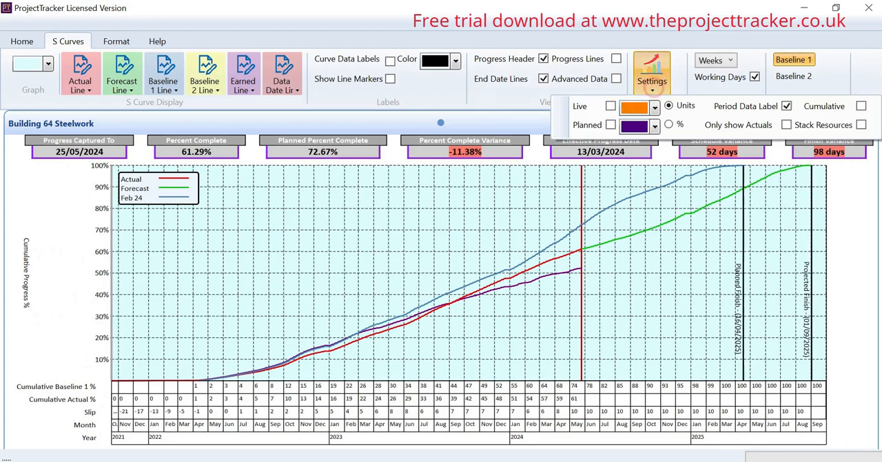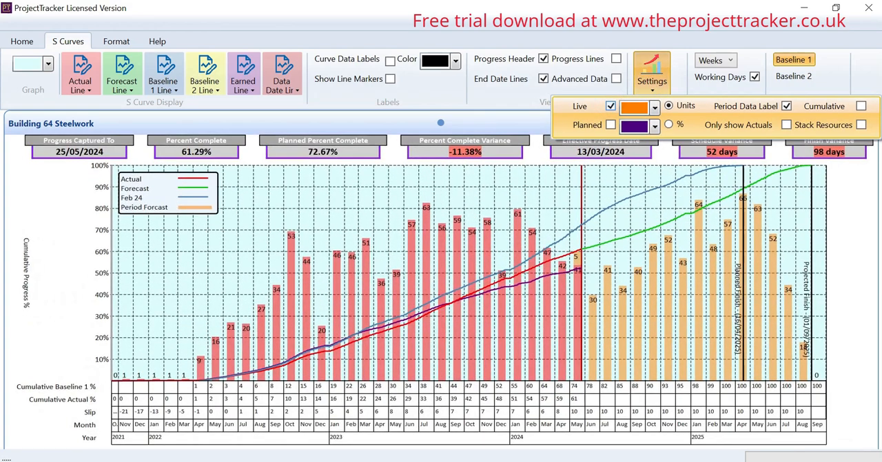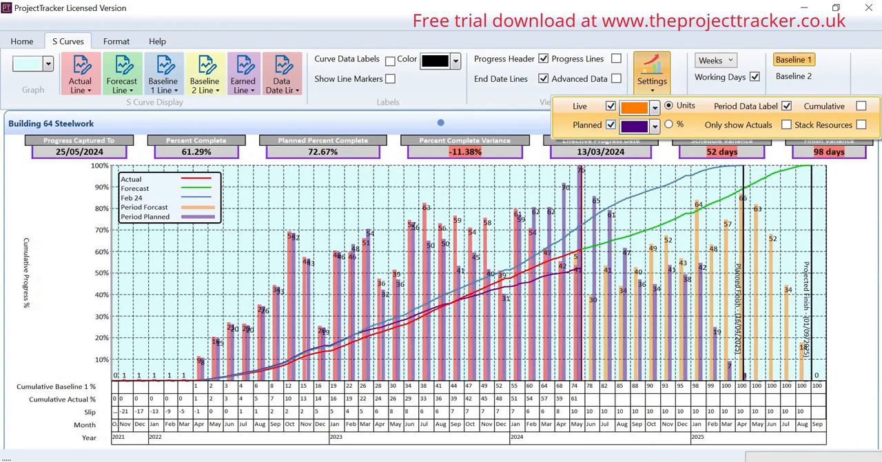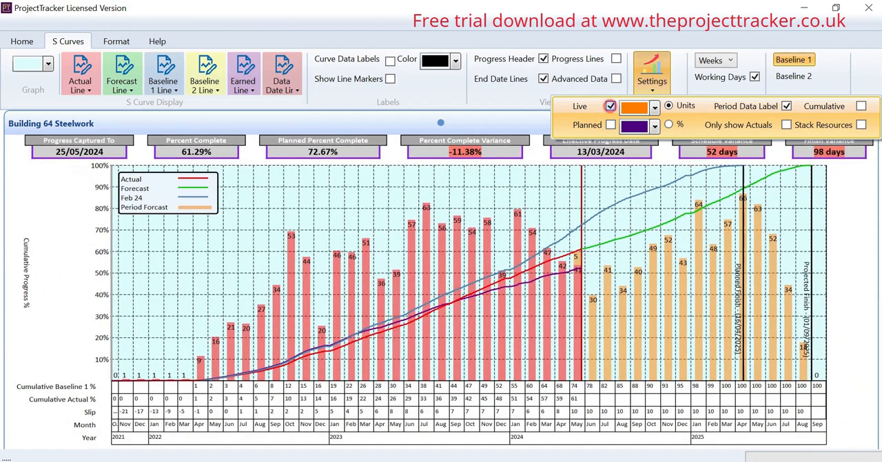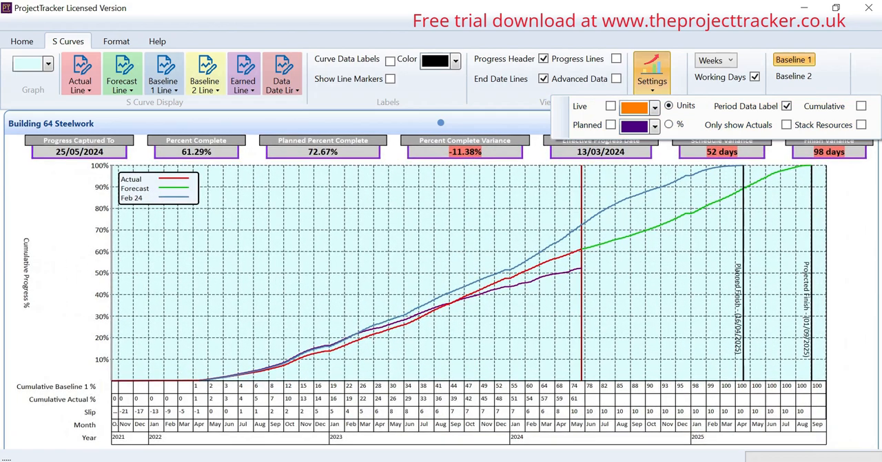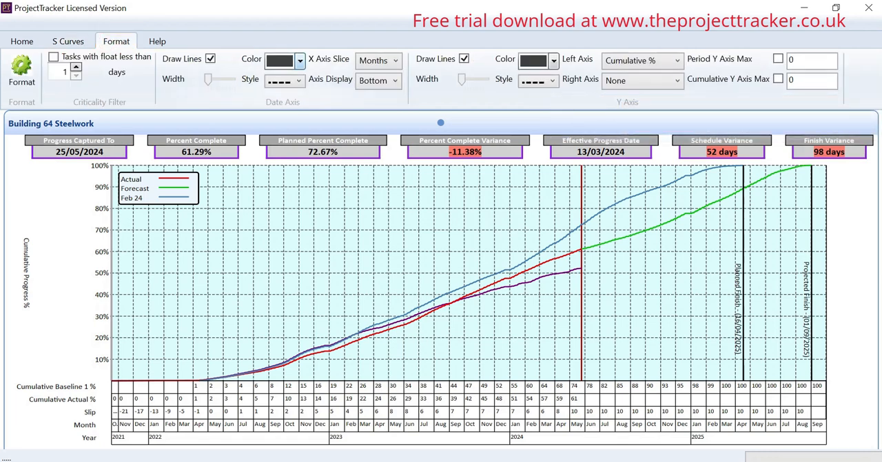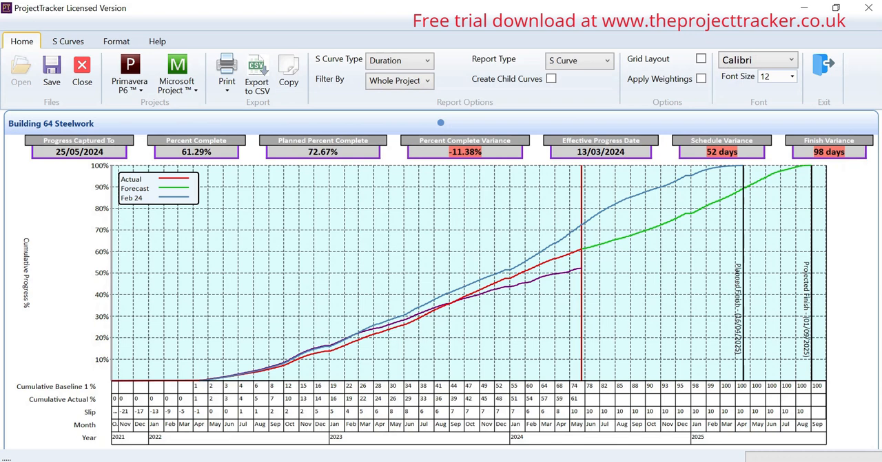Lots of different settings. We can put in monthly or weekly resource graphs, bar graphs to show where the duration or where the cost is happening each period. And it can be formatted. We can format all the lines, what y-axis are shown, a variety of different things that can be formatted, which we may deal with in another video. But more importantly, back to the S-curve here.